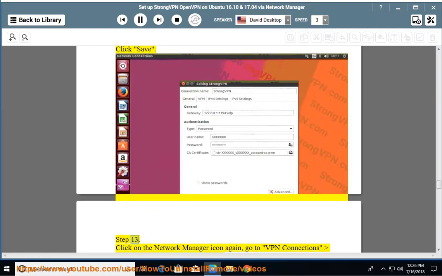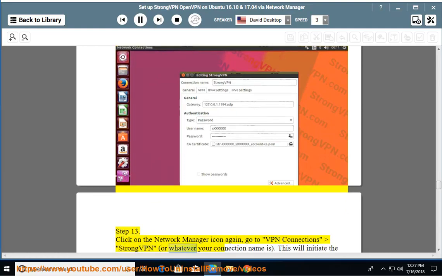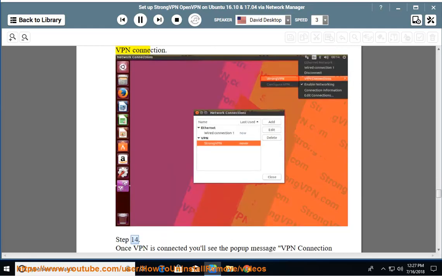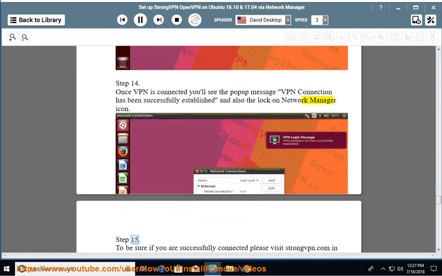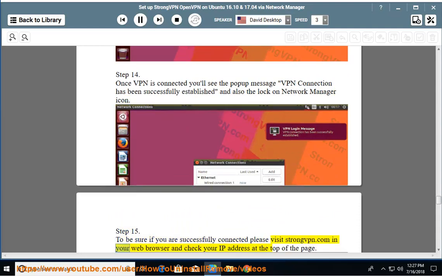Step 13. Click on the Network Manager icon again, go to VPN Connections, StrongVPN, or whatever your connection name is. This will initiate the VPN connection. Step 14. Once VPN is connected, you'll see the pop-up message VPN connection has been successfully established and also the lock on the Network Manager icon. Step 15. To be sure you are successfully connected, please visit strongvpn.com in your web browser and check your IP address at the top of the page.